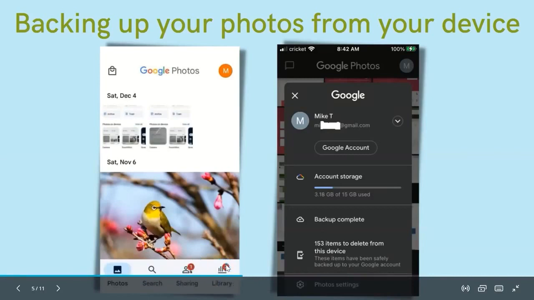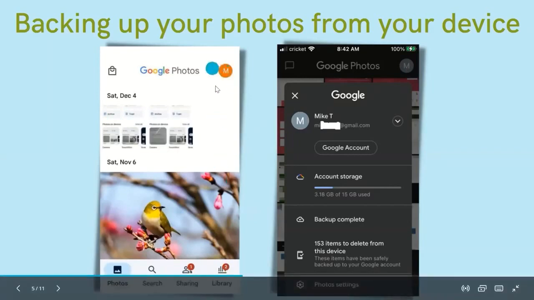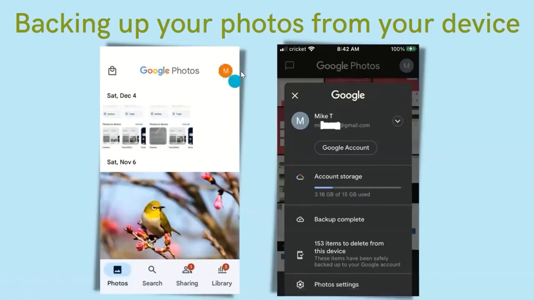And for backing up your photos or videos from your device, you will have to go to the top right-hand corner of your screen and you locate the first initial of your name and you will click on that. Once you click on that, you should see the next screenshot right here, which is kind of like a pop-up, and you have more options on there as well. The first thing on your screen would be your name and your email address. So this is an indication that you are signed in and this is your account.